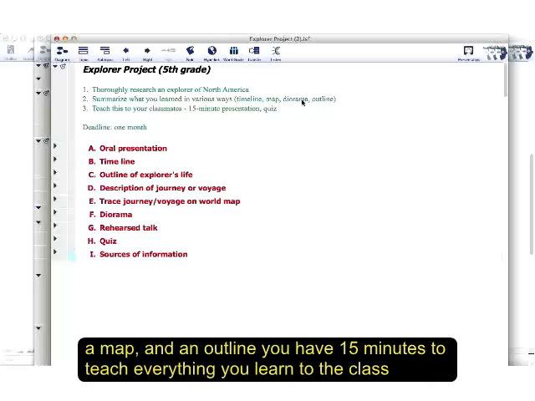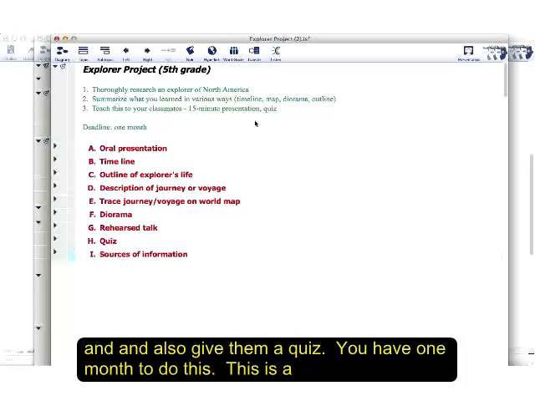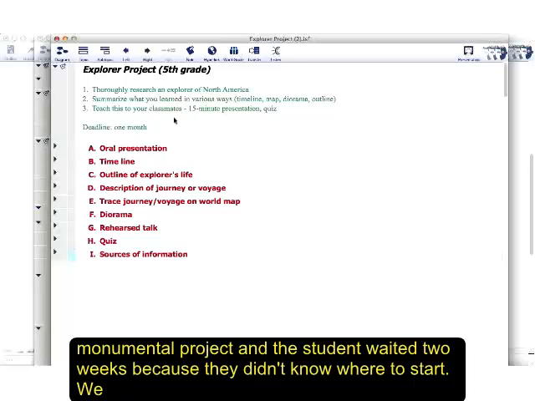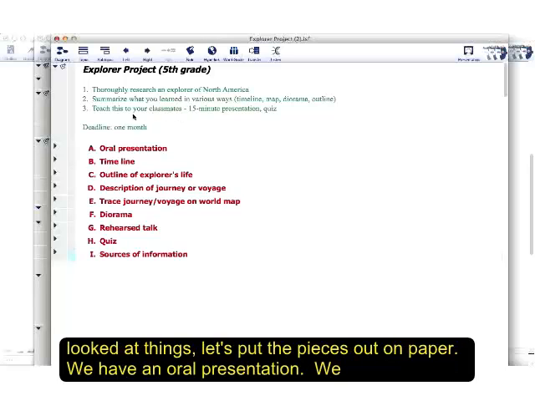You've got to produce a timeline, a map, a diorama, and an outline. And then you have 15 minutes to teach everything you learned to the class, and also give them a quiz. You have 1 month to do this. This is a really monumental project, and in this particular case, the student waited 2 weeks because they didn't even know where to start. So we sat down and started looking at it and saying, all right, let's put the pieces out on paper here.